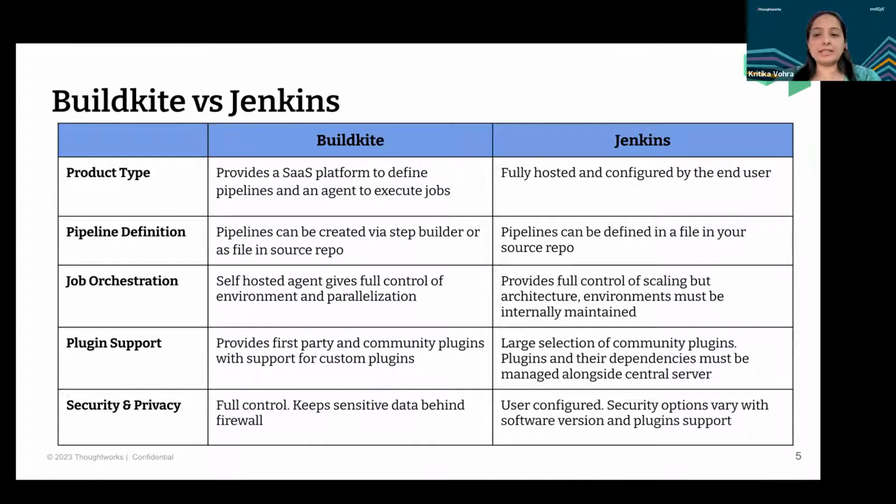Whereas Jenkins is fully hosted and configured by the end user. The next point is pipeline configuration. In Buildkite it is very easy and can be done via the step builder in the Buildkite UI. Alternatively, we can create the Buildkite pipelines.yaml file in our source repo. Whereas in Jenkins, we can define our pipelines file in our source repository.